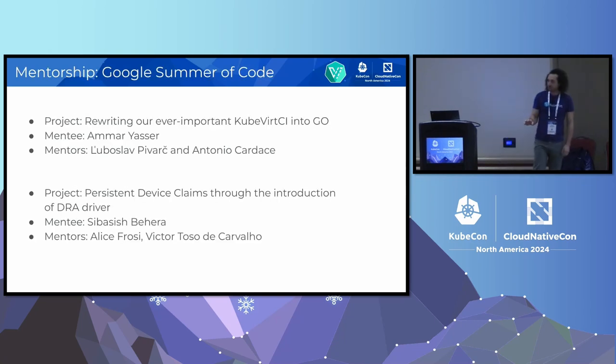We also participated this year in GSOC. It's a Google Summer of Code, and we've doubled the amount of projects and the amount of mentors, and kudos for everyone who was involved in this.